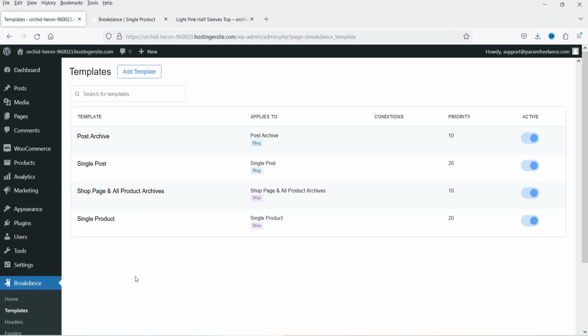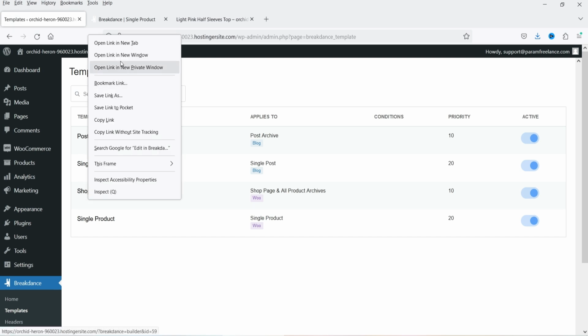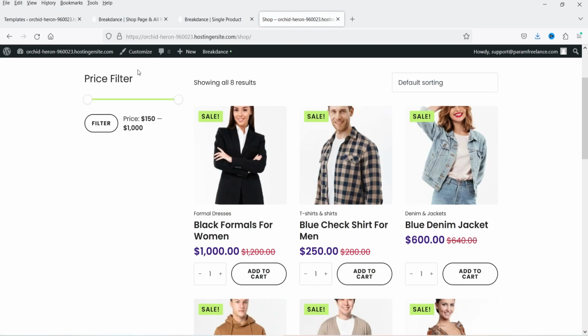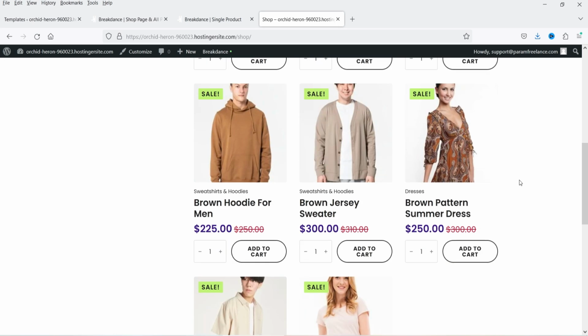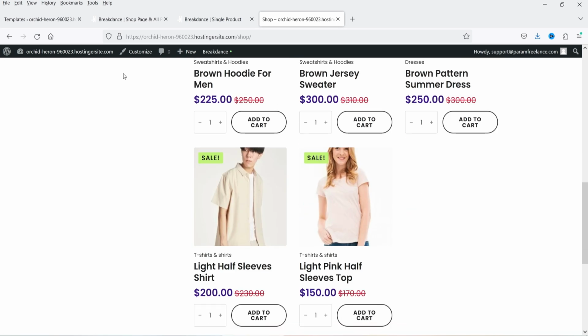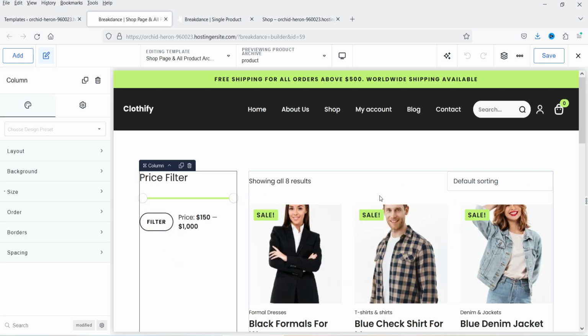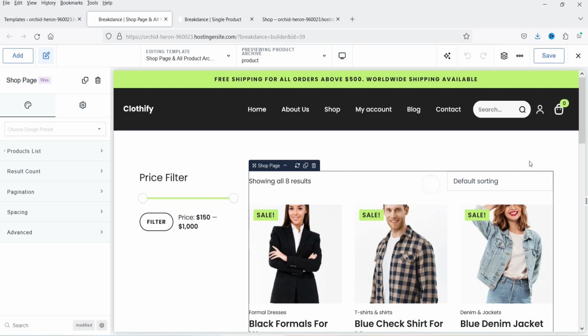Similarly, you can customize the shop page. Let me open the shop page here. We have this shop page layout. In the left hand panel, we have price filter, and then we have listings of all the products, and it is using 3 columns. We can change that. We can customize that one. This is the shop page layout. If I click on it, you will see 2 columns are there. In the left hand column, we have price filter, and here you will see the products.